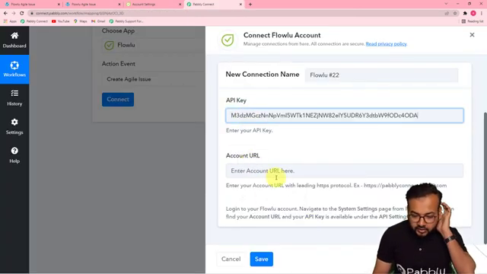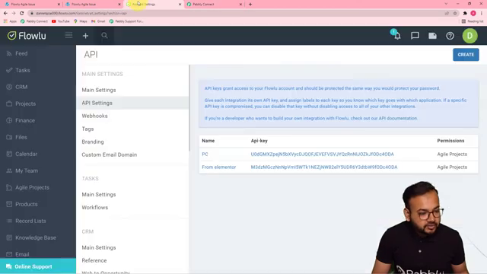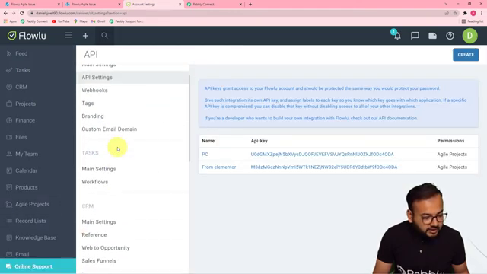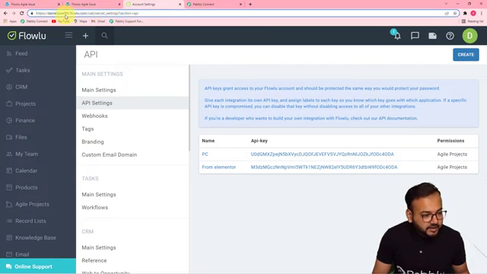And to find the account URL, you can find the account URL and your API key in this API settings. Okay, so in this API settings only you can find the account URL. Or guys, you can find the account URL here as well on this top search bar. You can see this URL of this whole settings page, and from here you can copy this URL like this.